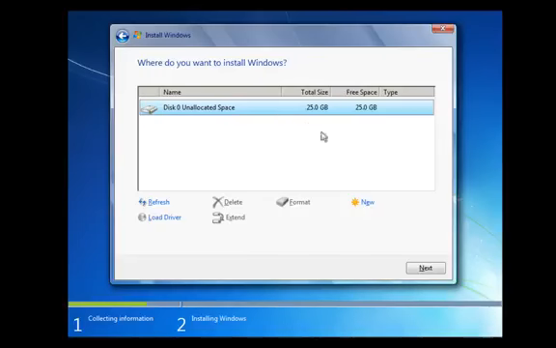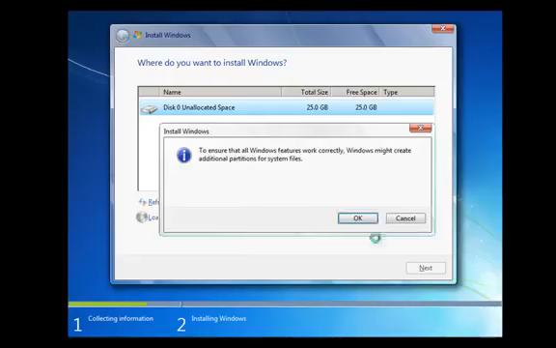I just want one partition. So what I'm going to do is click new here, and it's going to give us maximum drive size or maximum partition size. So I'm just going to click apply. It does ask you to create, or it might create, additional partitions for file systems and files and whatever. Click OK.